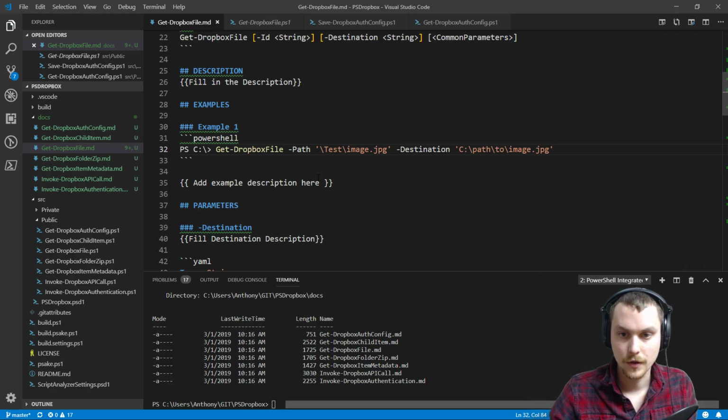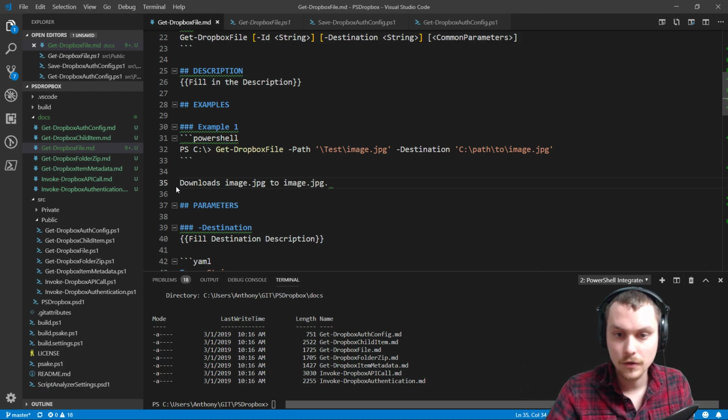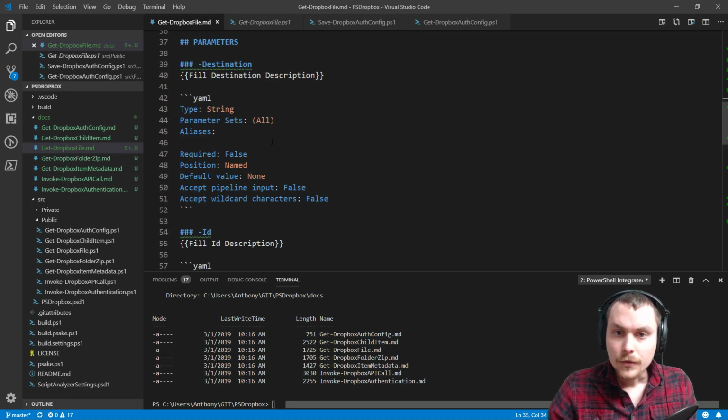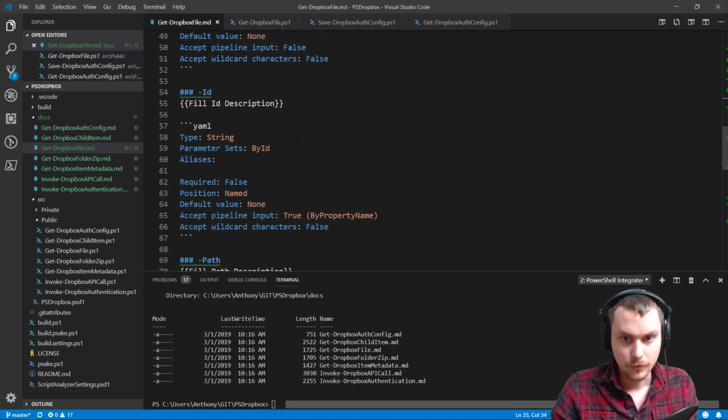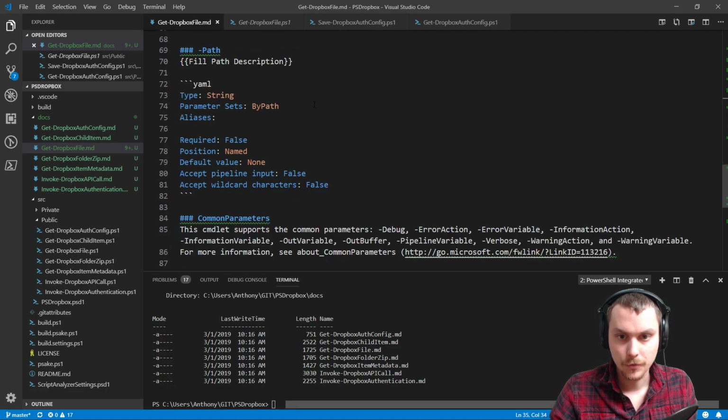Okay, so we'll call that good. Example description here. Downloads file. Downloads image.jpg. Okay, so I'm going to, let's see, required false. So this is all the information that's added in, which is pretty sweet in my opinion. Let's see, ID. I'm not going to add in the descriptions for those.